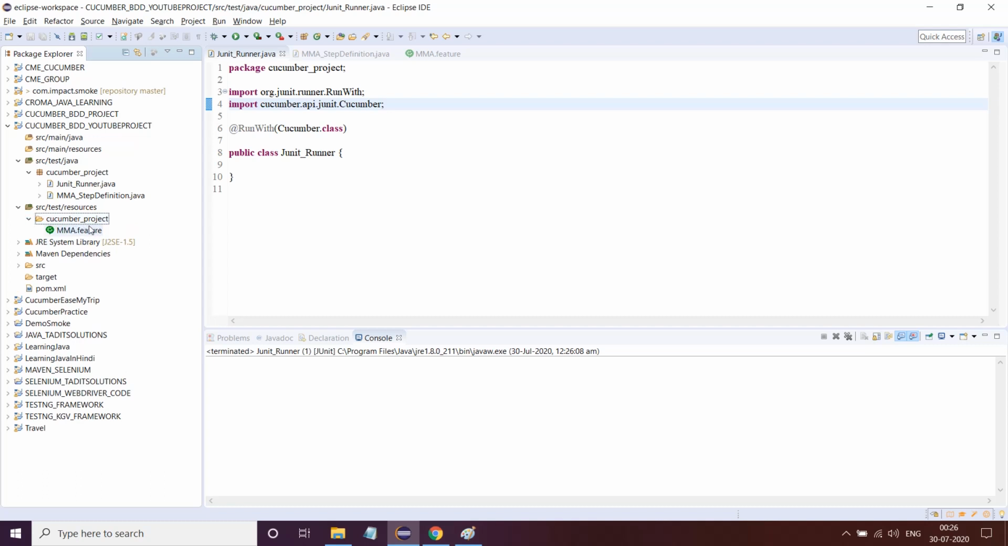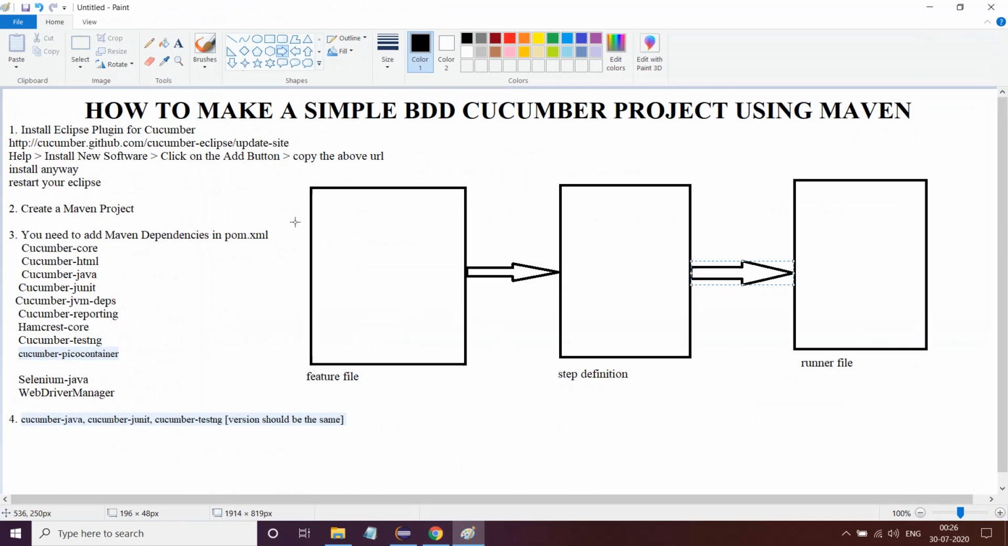Okay, so these are certain things which you have to be careful about. So I hope you remember. We'll just do a quick refresh. First and foremost, you have to install this Eclipse plugin. You have to go to help, install new software, and click on the add button, then copy this particular URL and then install. Two different pop-ups will come. You'll have to click on install anyway, then restart the Eclipse, and then create a Maven project. You have to add all these dependencies, and be careful that these dependencies have the same versions. Okay, and then you will create a feature file, the step definition file, and the runner file.